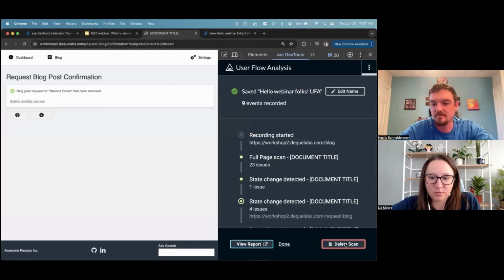Oh, I think I'm talking on mute. Yep. If you go to the kebab menu of a saved test, or here, I'll share my screen. If you go back to an existing UFA, there is a delete scan button down here. Okay, so that should be easy enough.